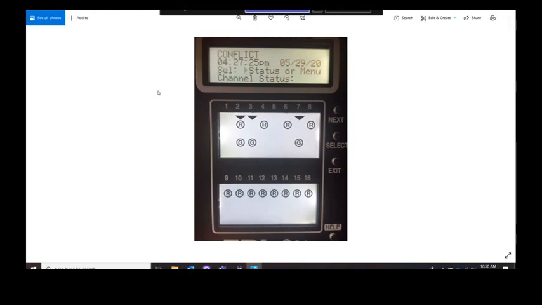I took this picture last night. So I'm at 4:27, which is 4:30 in the afternoon. So don't get too caught up in the time. It's yesterday's time. But you'll see where it says, so it's telling me it's a conflict, and you'll see where it says channel status. So you'll see where it identifies the arrows. I have arrows on 2, 3, and 7.